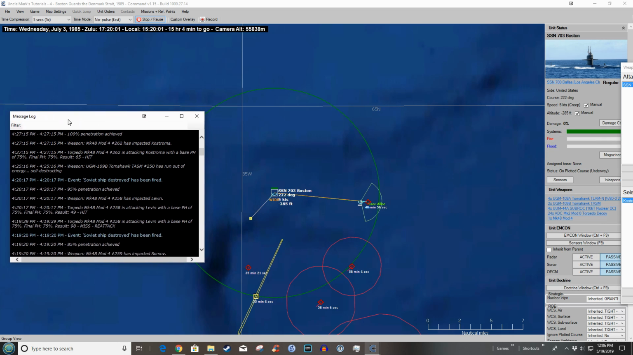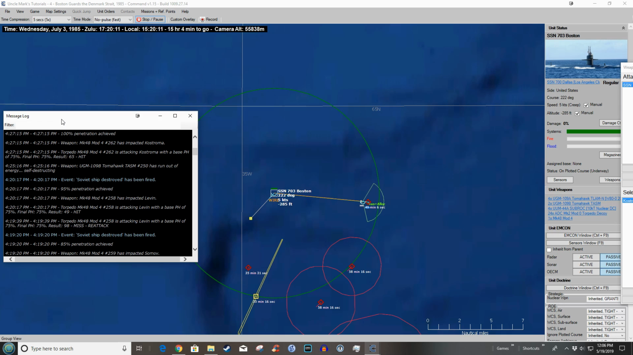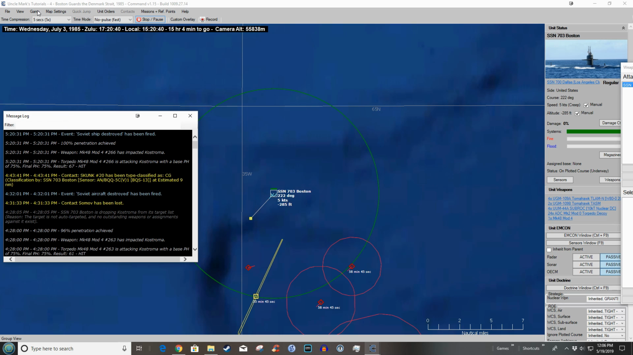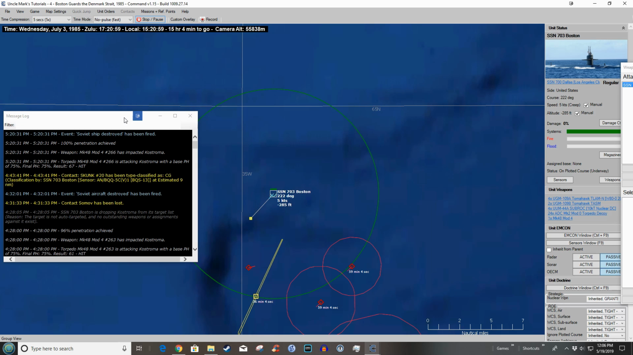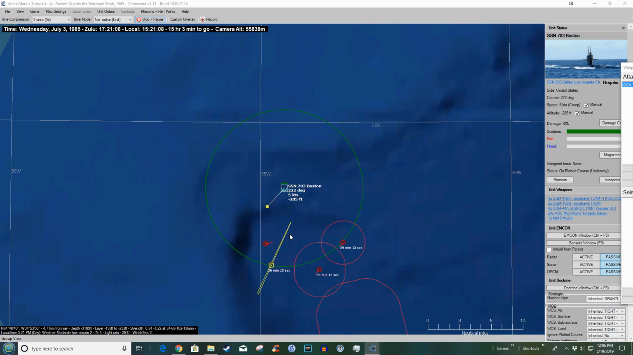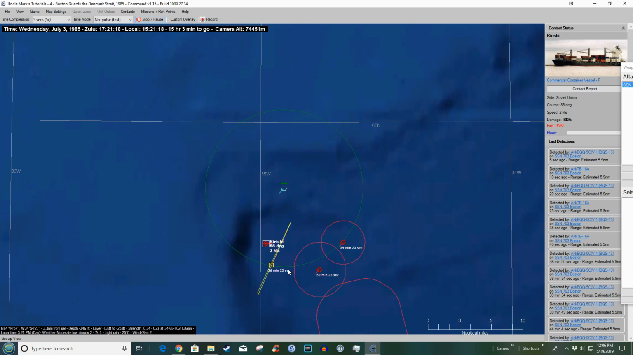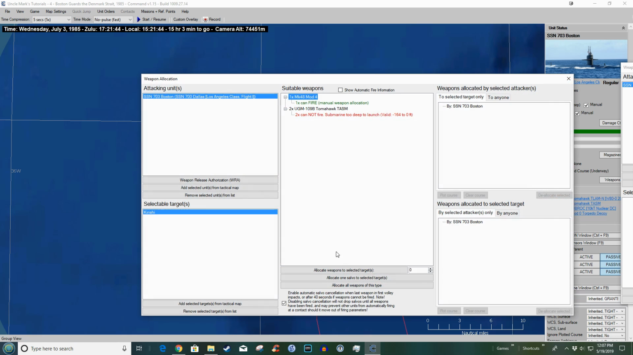Will we finish her this time? Boom. Very nice. Minor victory. The way I've had my butt kicked by this thing before. Look at this guy. Shift. Shift F1. Got one for you.